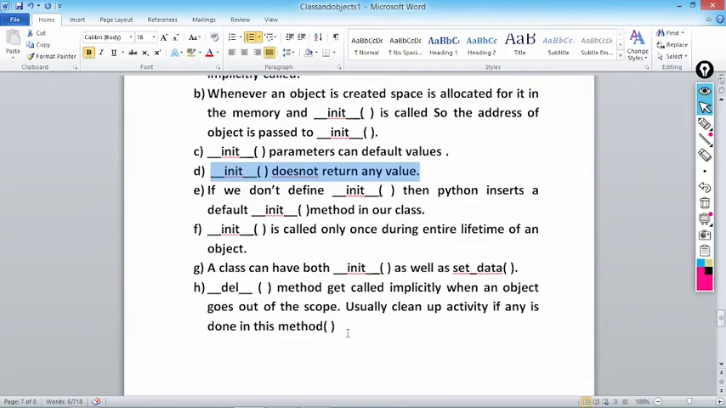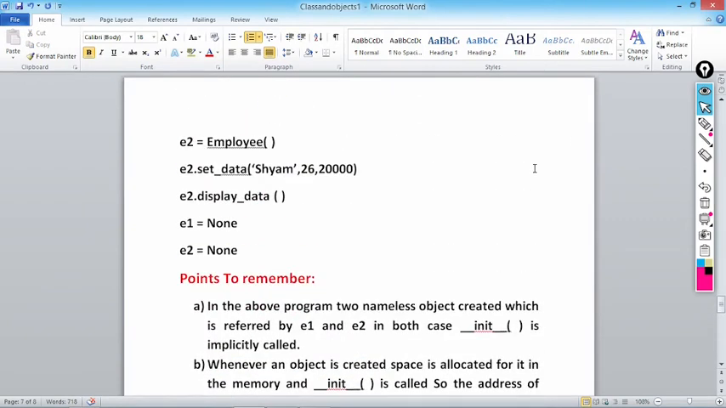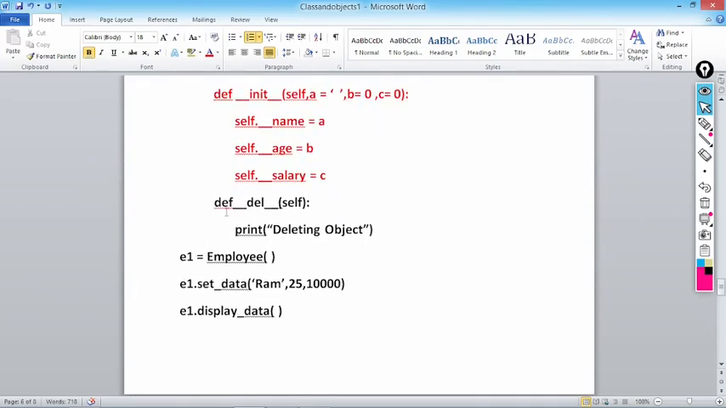__del__ is equivalent to the destructor of C++. See here in this example we have already written def __del__. Here you will usually write cleanup operations. Like if you are writing a file handling program, what rule says?